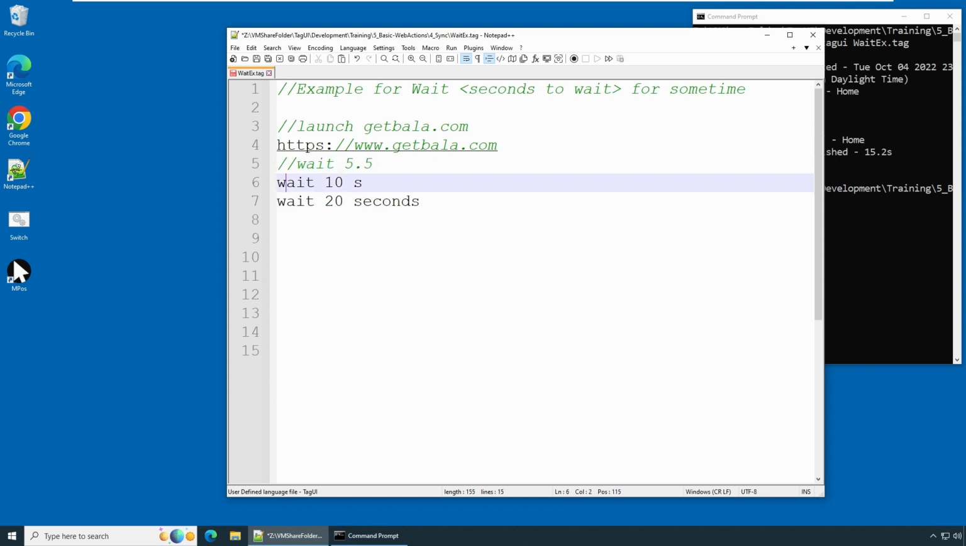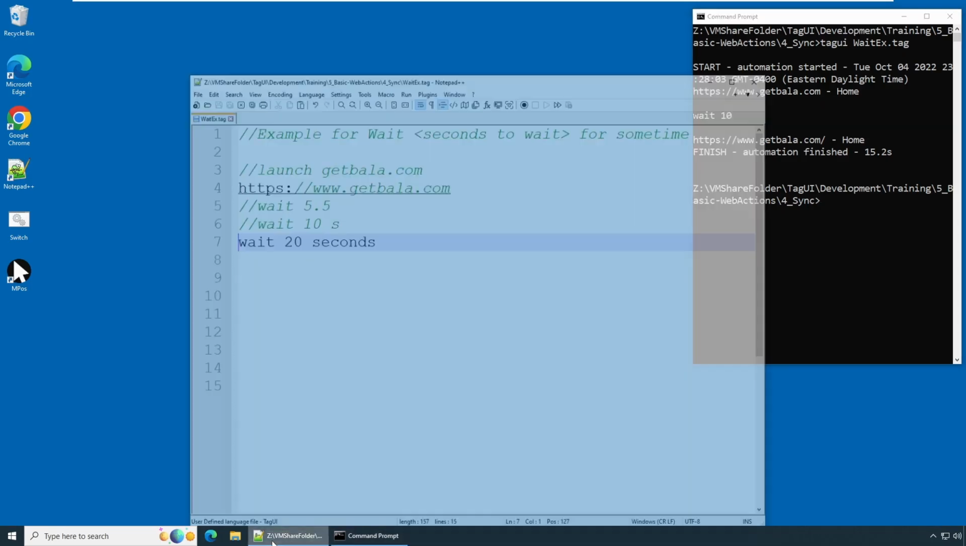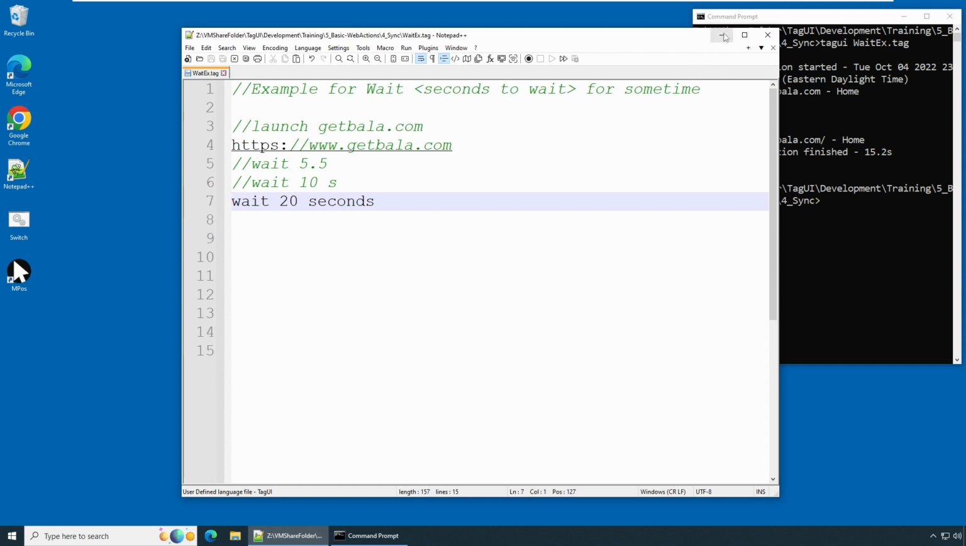All will be just waiting for that in different seconds. So I'm going to use this particular statement and see how it's going to perform or behave. It is going to slow down. It will take more time from an execution standpoint. So we'll go to execute this 20 seconds statement.